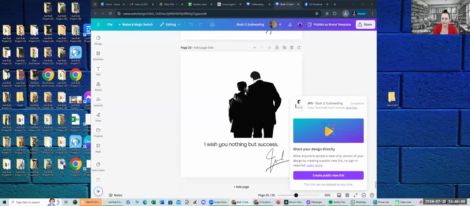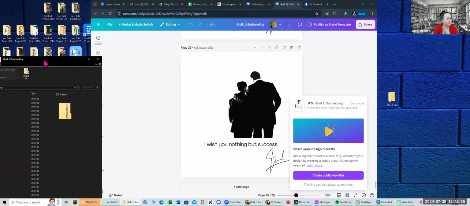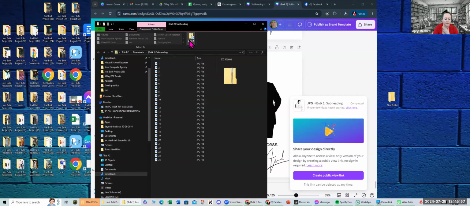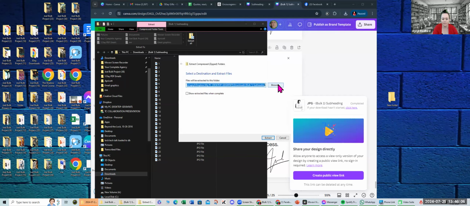So I have this zip drive. Bring this over here. And you'll see it's highlighted in pink, extract. You're going to extract all of them. This window is going to pop up.